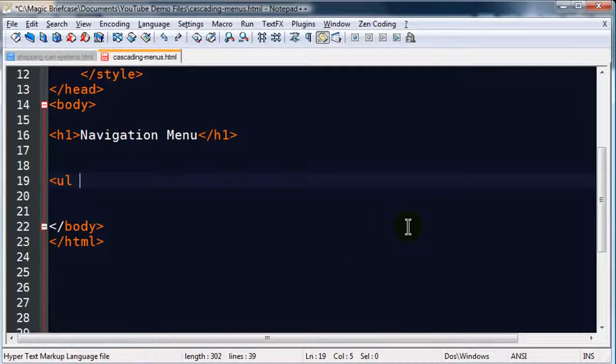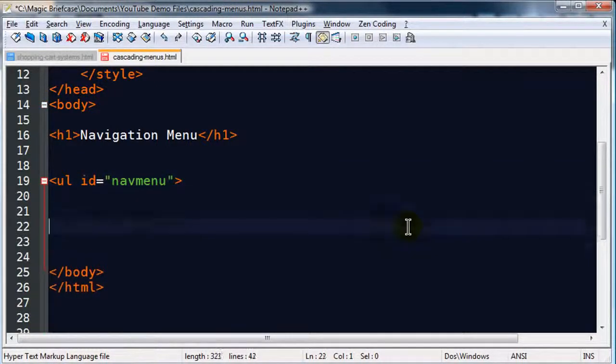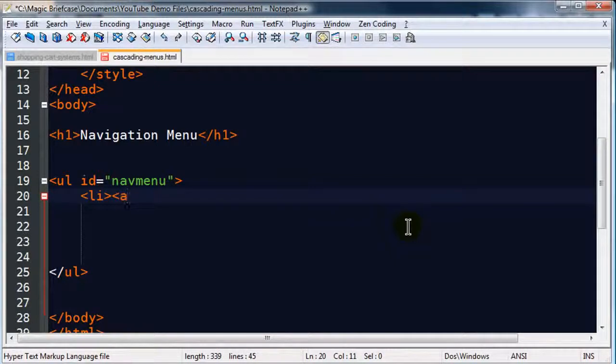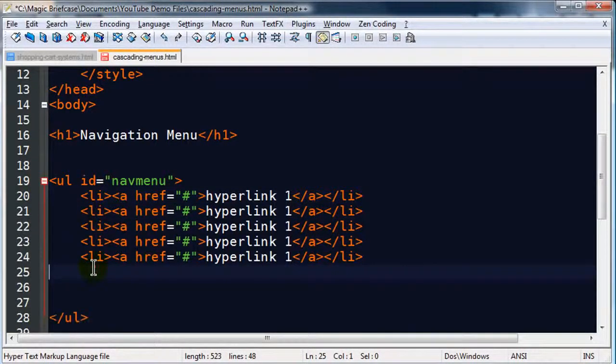Okay? And let me go ahead and uniquely identify it. There we go. And my unordered list is going to have a series of list items. And of course, each of these is going to be a hyperlink. I'm just going to do a little dummy link. Hyperlink 1. There we go, and I will set up hyperlinks 2, 3, 4, and 5.